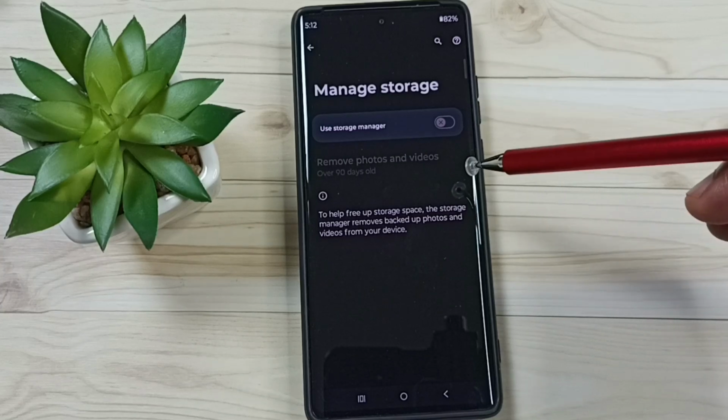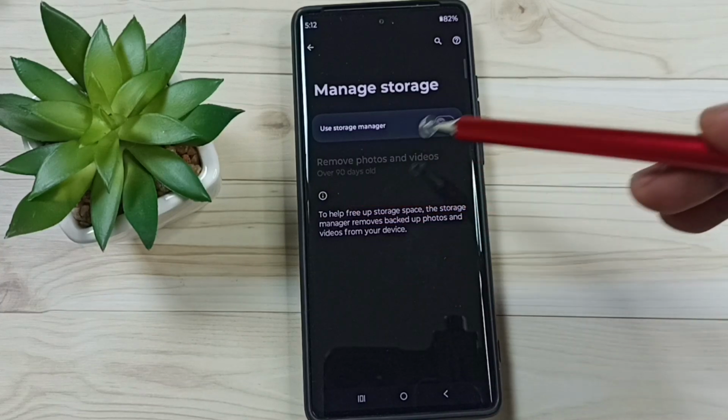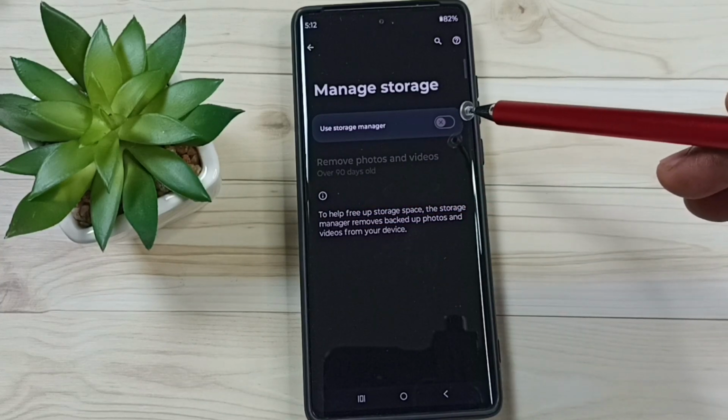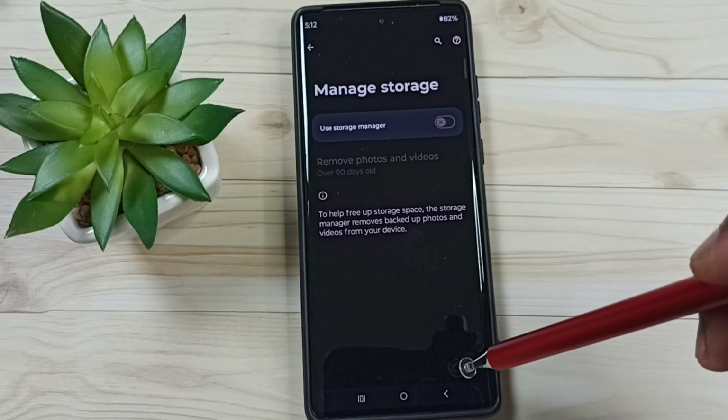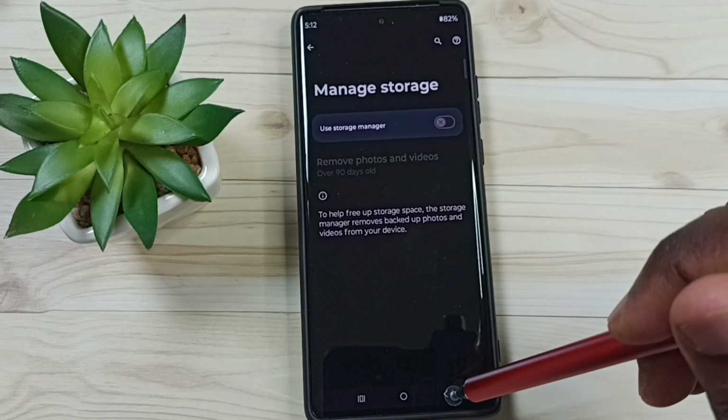Done. So this way we can fix this issue. Just disable or turn off Storage manager. So this way we can fix this issue.